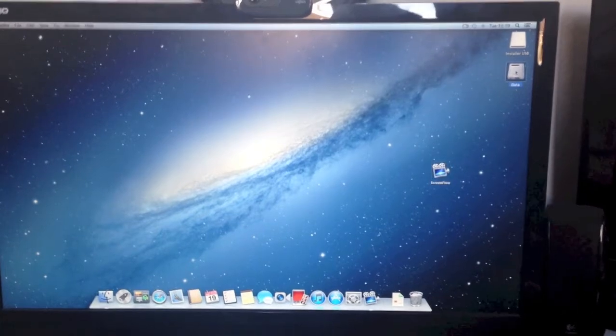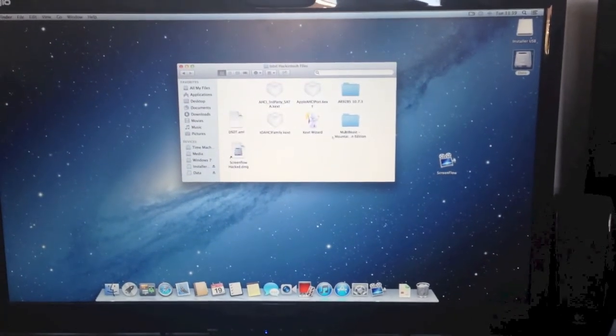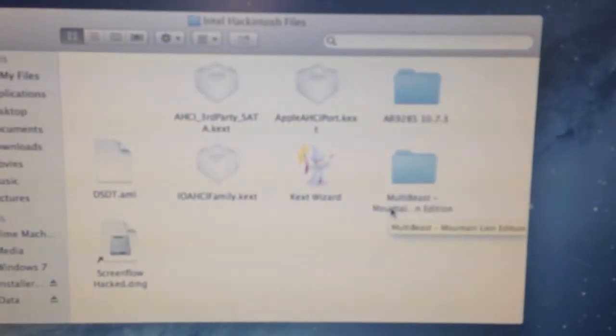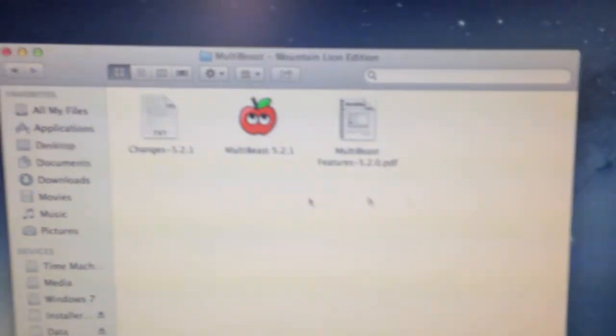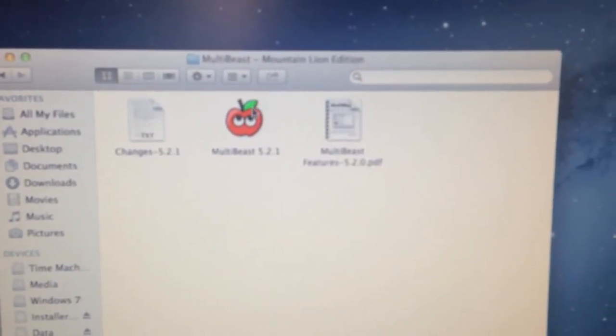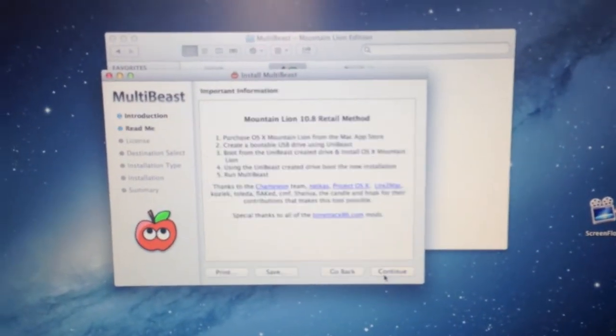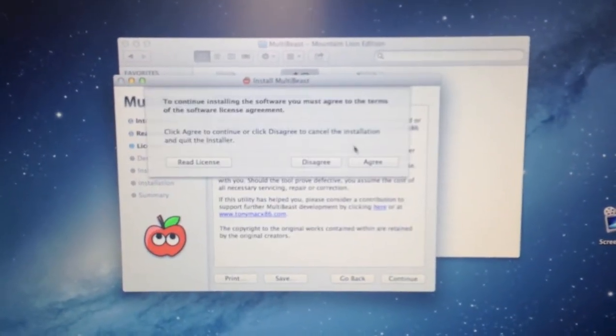So what you're going to need to do is go to wherever you put those Hackintosh files. As you can see, there's the folder that I showed you earlier. I'm going to go into MultiBeast. My mouse is having problems. And I'm going to load MultiBeast. So go continue, continue, continue.